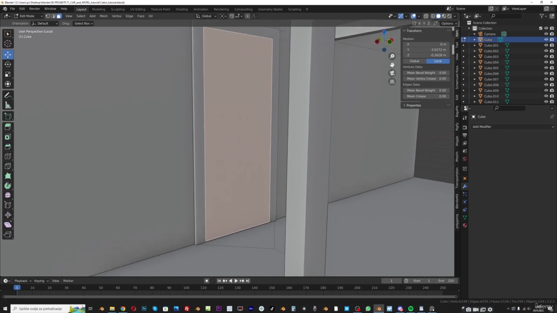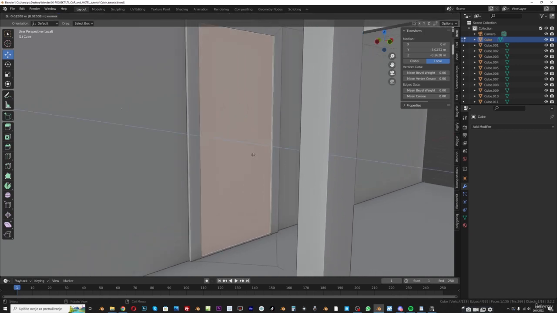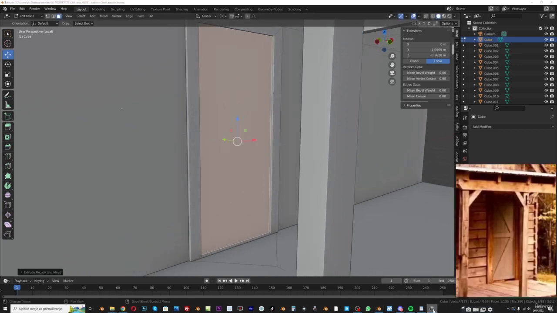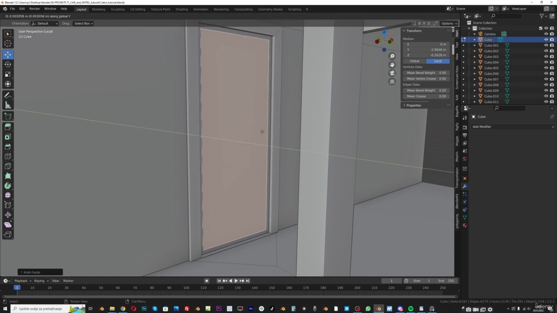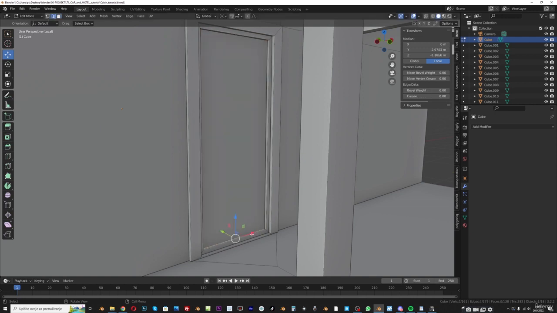And now E to extrude again, and I again, and E and Y axis for move this on Y axis. And I will just grab these two edge, and I will bring this down.